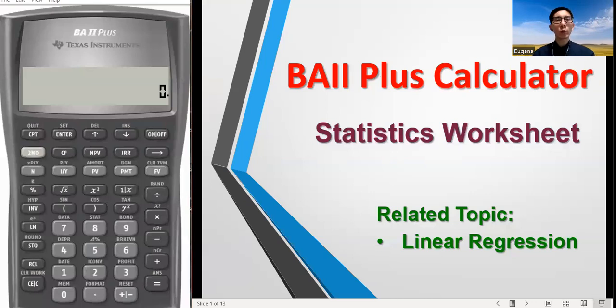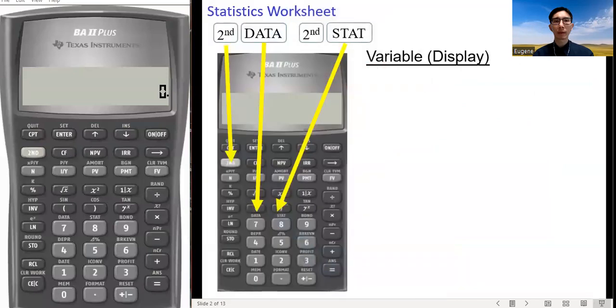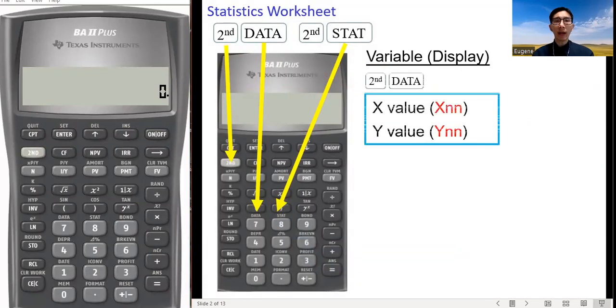Hello everyone. In this video, we will go through the statistics worksheet of the BA II Plus calculator in finding the linear regression line of a given data set. To input the data values, we activate the data worksheet by pressing second and then the number 7, the data worksheet.